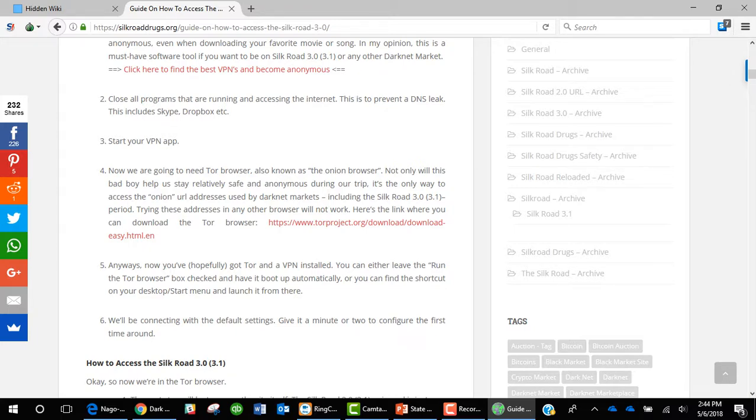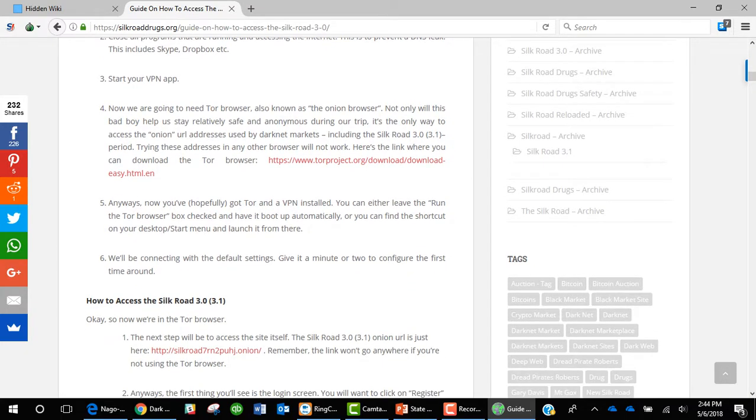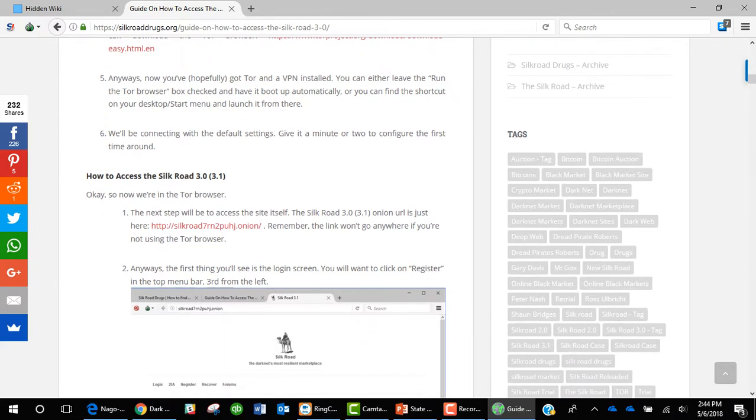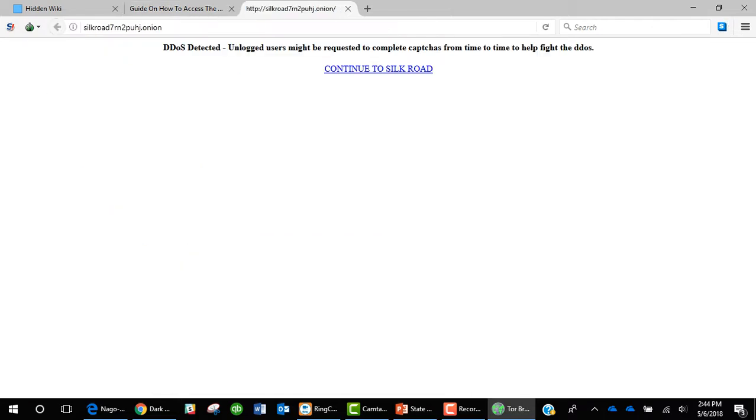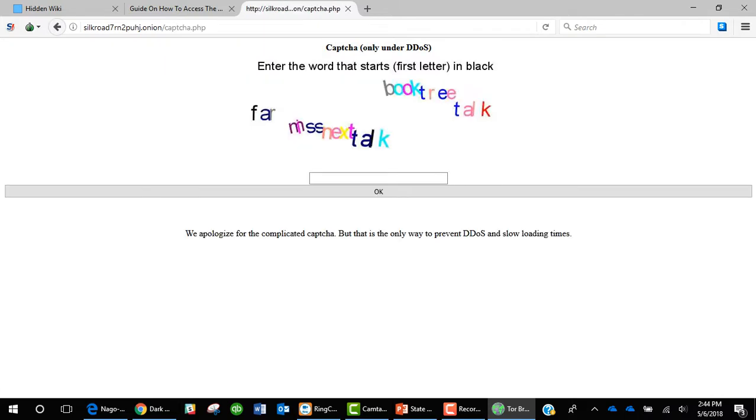Again, they're trying to sell you VPNs, to become anonymous. This is the URL to download the Tor browser. And then here we go. This is going to get us right into Silk Road. So I'm going to go ahead and press this. It's going to take a sec. These are some of the hoops that you typically have to jump through. It's going to make us do a little bit of CAPTCHA.